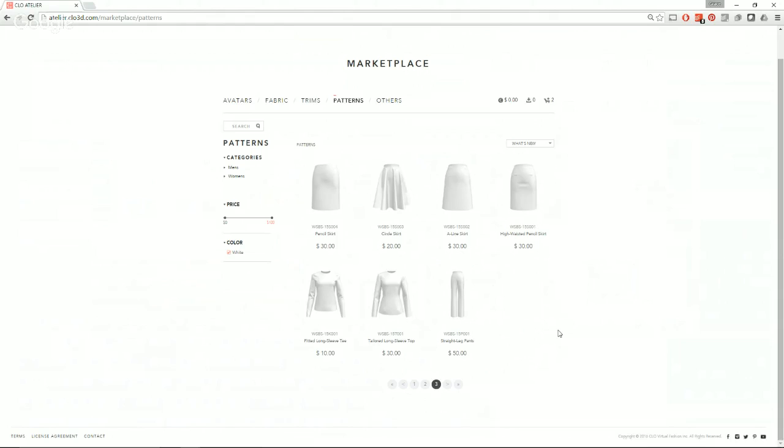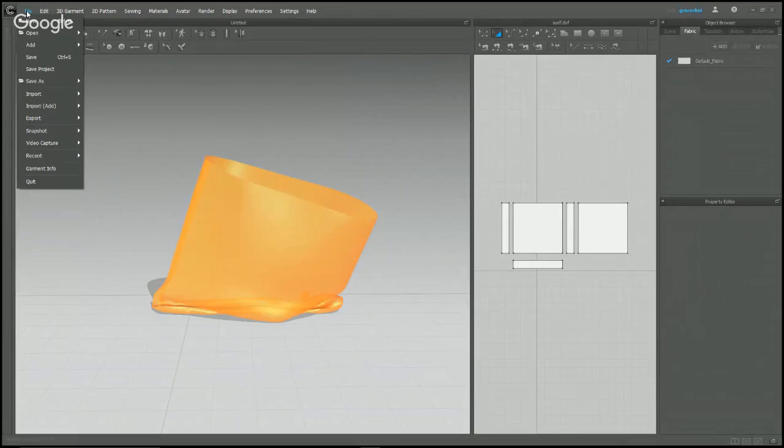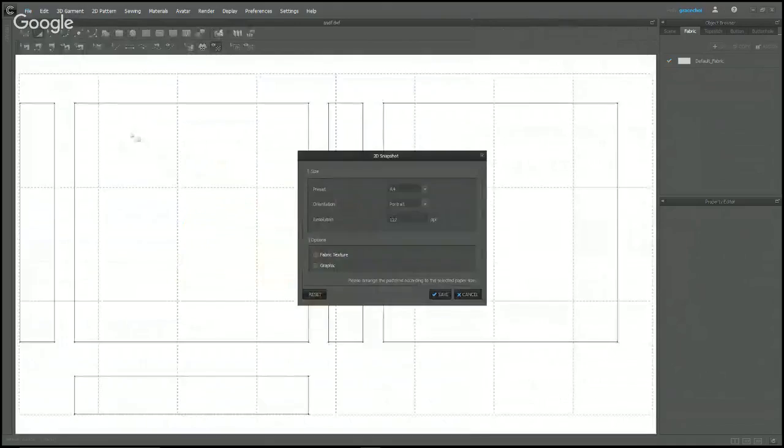Is a 3D pattern printable as a real world pattern ready to be cut and sewn? So I'm going to give you the background while I have Grace show you our one-to-one 2D solution included with CLO Atelier. The one feature that we do not have within CLO is adding seam allowance. So you will have to manually draw in seam allowance after the patterns have been printed, but we do have a feature called 2D Snapshot, which allows you to designate a paper size.